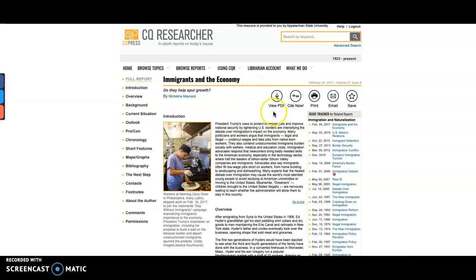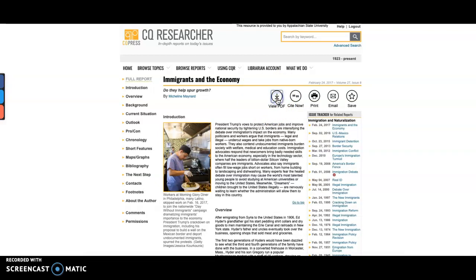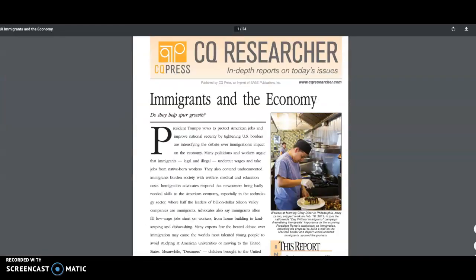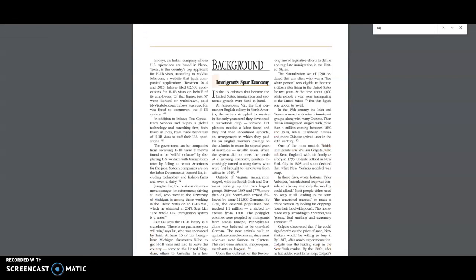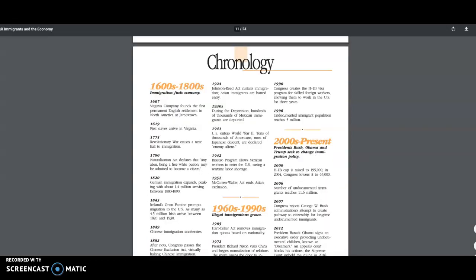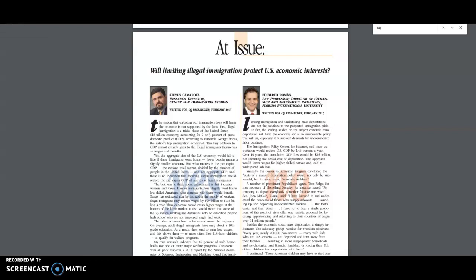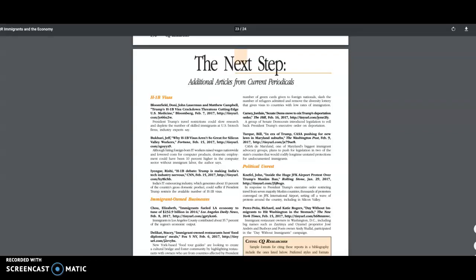Personally, I like to view the feature as a PDF. It just has more of a magazine look that is much more aesthetically pleasing to me. You'll notice that each report is quite rich, offering you a number of features that include a background, a timeline of key events, a pro-con feature, and an extensive bibliography of sources for other research.